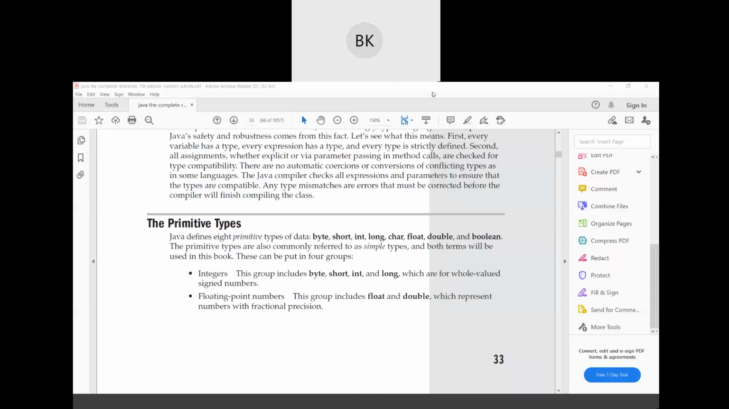The last class explained the different data types and their sizes in Java. Java has two types of data types, primitive and non-primitive. Primitive data types are integers, floating point numbers, and characters. Non-primitive data types are arrays and classes. What are the primitive data types? Integers, floating point numbers, and characters.